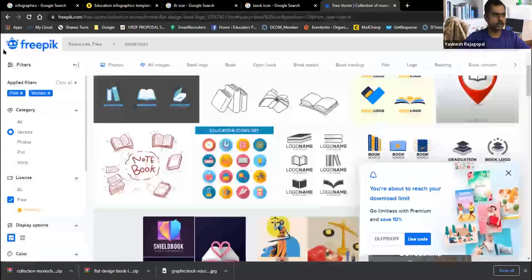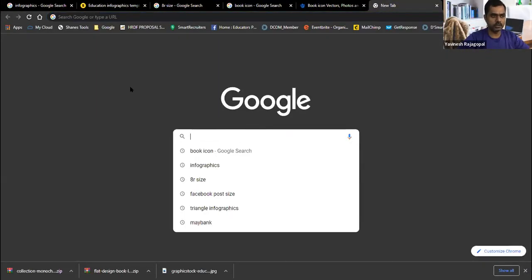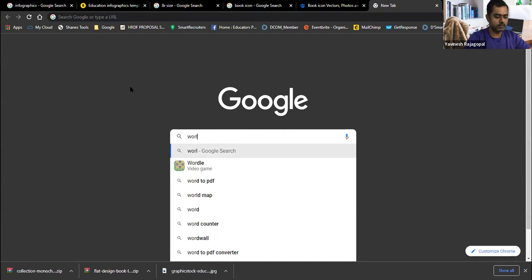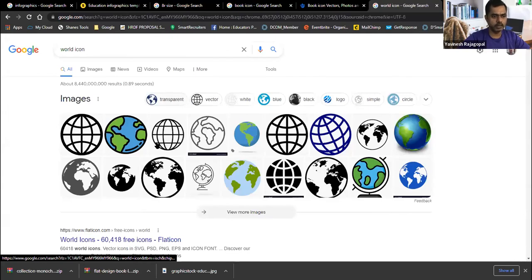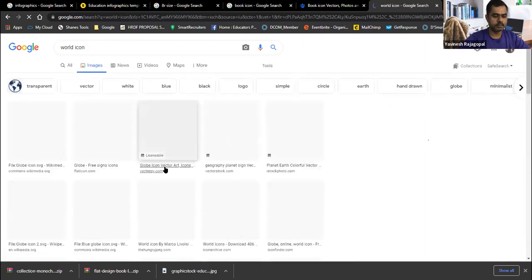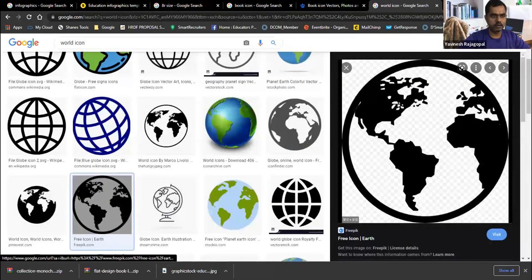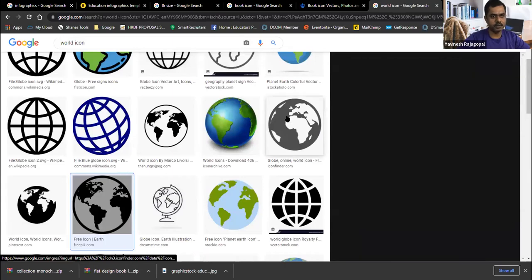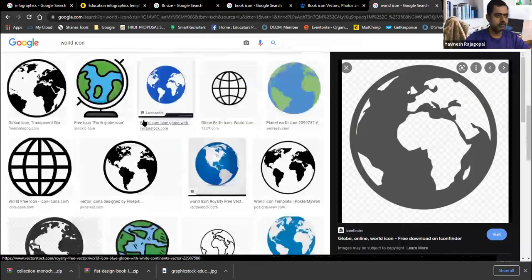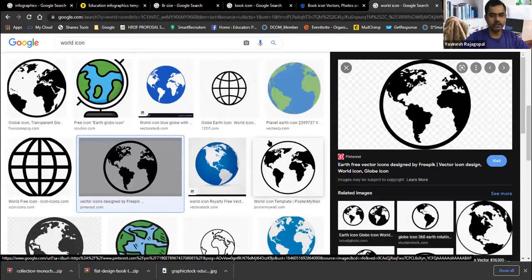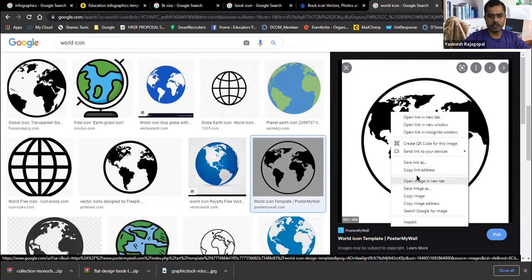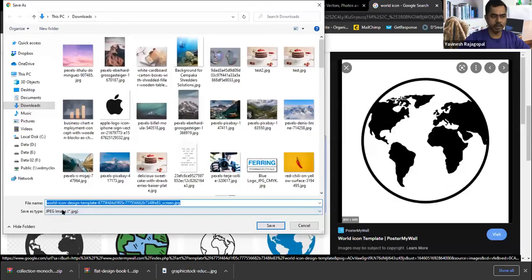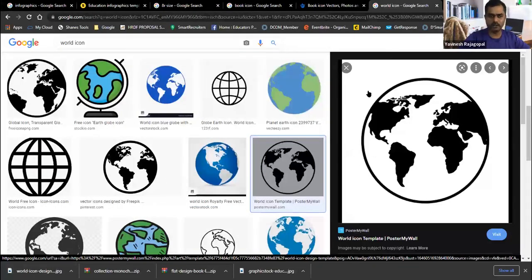Let's say I share my screen here, my Google. I go to Google search and search for world icon. Something like this. Let's say I like this one. Because this looks transparent, I don't want this. Let's say this one, also transparent. Try this, no. Okay, this one has a white color background, you see? So I right click on this image and save image as. It will save as a JPEG file. Click save. I'm downloading a JPEG file, which is not transparent.